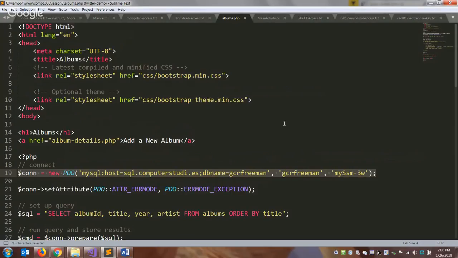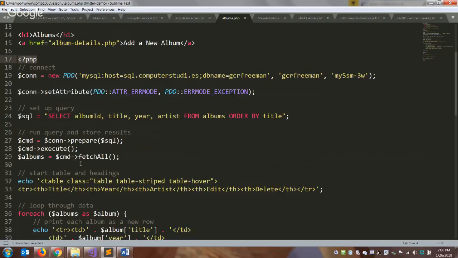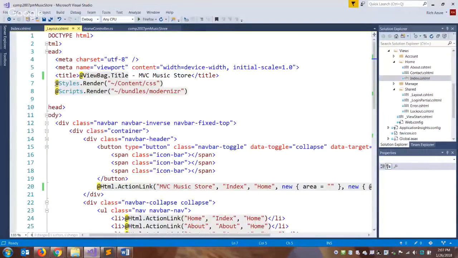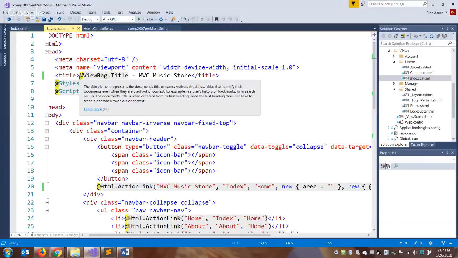PHP is within the PHP tag. All our PHP, all our server-side code goes within opening and closing PHP tags, right? So our @ symbol indicates this is server-side code that's injected in our HTML. So instead of opening and closing tags in ASP.NET views, we just use the @ symbol to start, and there is no closing tag. So the syntax is easier to read and easier to type.